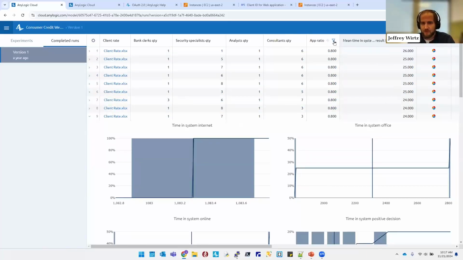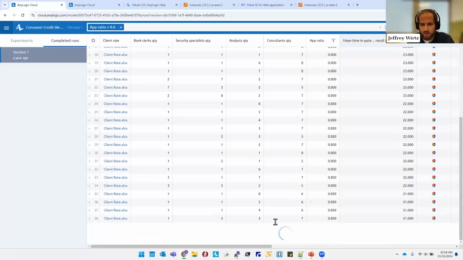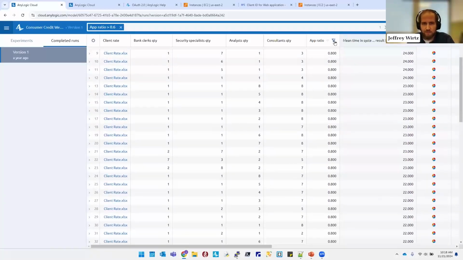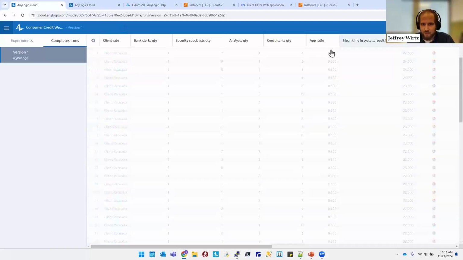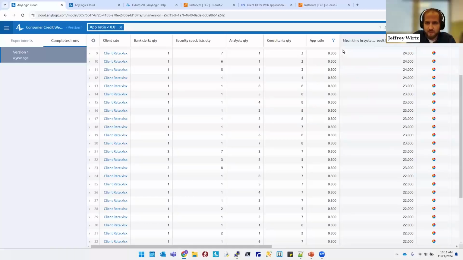And I can even do other things as well. Maybe I want to double check what happens when the app ratio is over a certain threshold, greater than, we'll call it, 60% of all clients that come through the system. That's the result I really want to look at, and I don't want to bother with the others. And actually, we'll do a reverse of this since I have so many 0.8s. Do this one more time. We'll see how many runs I did where it was less than 0.8.